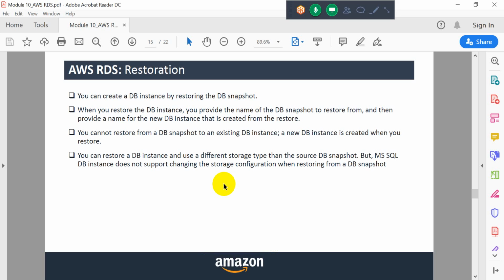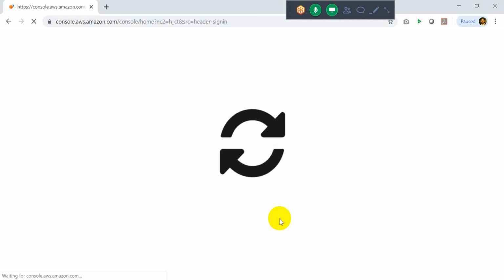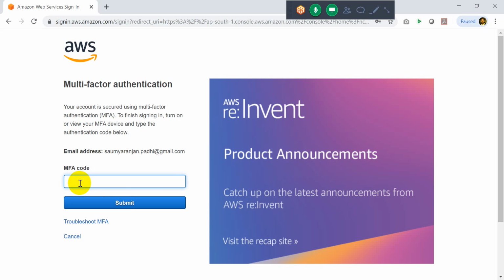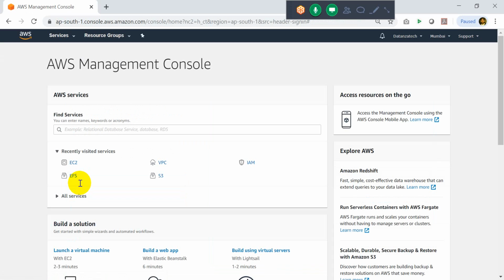Okay, let me come back to Chrome. aws.amazon.com. Sign into console. Okay, so here we go.